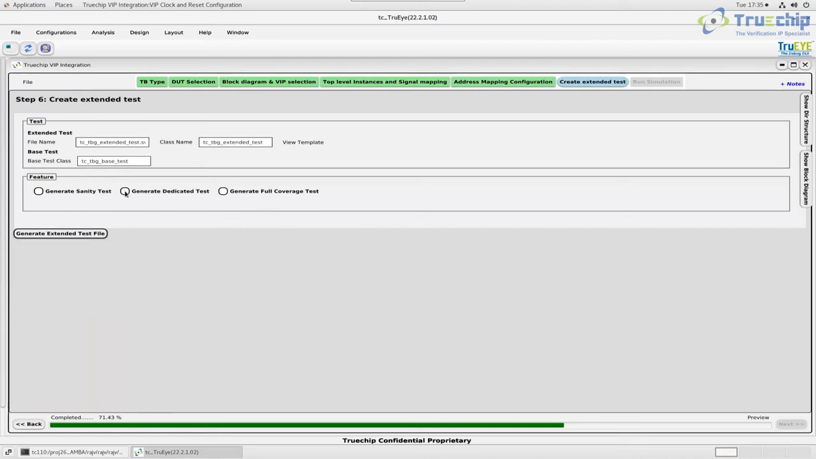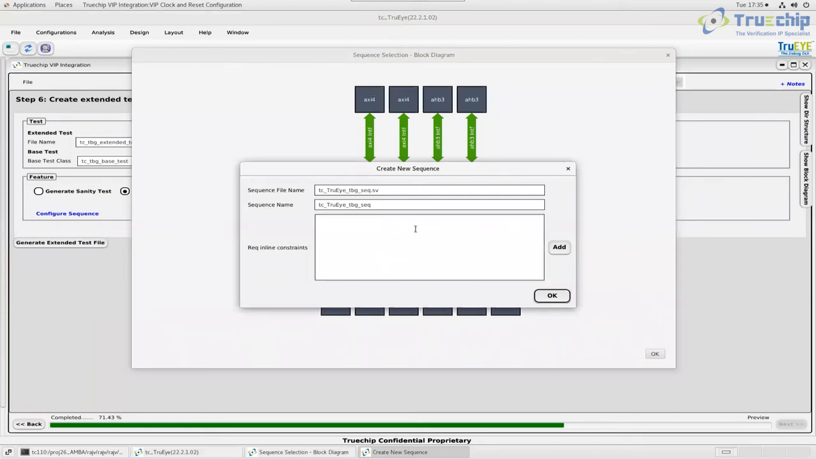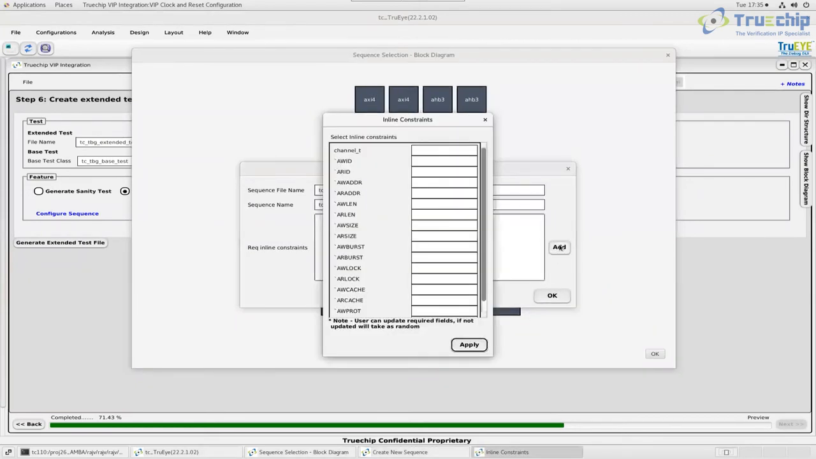In the generate dedicated test, you can create particular types of sequences or a particular mode for each and every master. Here you can configure a sequence for each of the masters. Suppose for AXI, you can create a new sequence in this manner. Here you can give inline constraints like length, size. Suppose here we take a length of 10 and burst as 1.